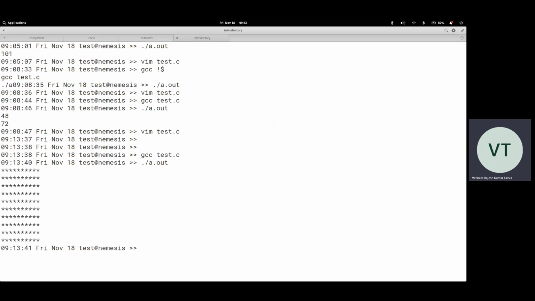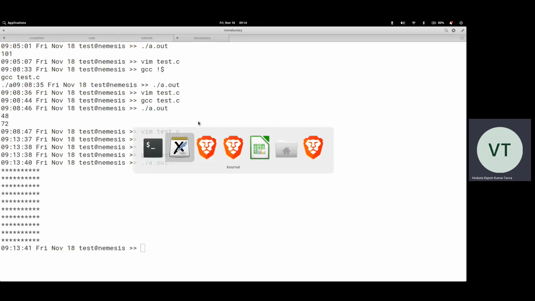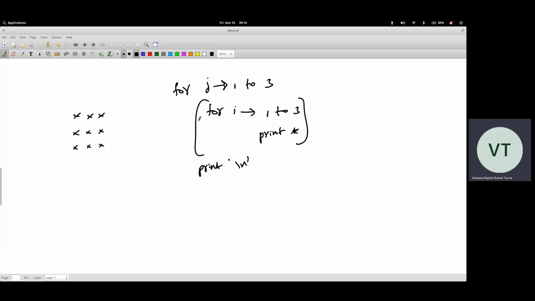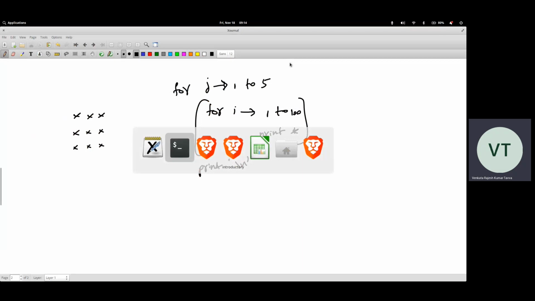Okay, fine. Now suppose I want to print not a square. This doesn't look like a square because of the spacing, but it is actually a square. Now suppose I want to print a rectangle of 5 rows, and in each row there are 100 stars. Now how should I modify this code? Inner loop should be 1 to 100, outer 1 to 5. That's it. Let's just quickly do it.